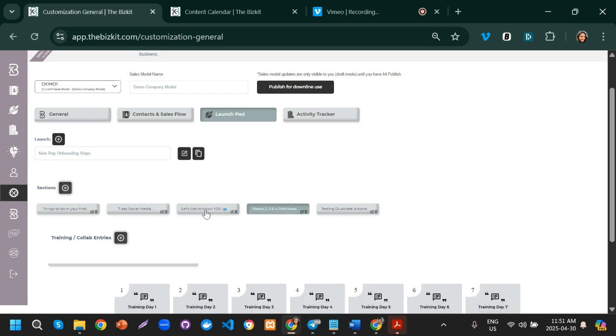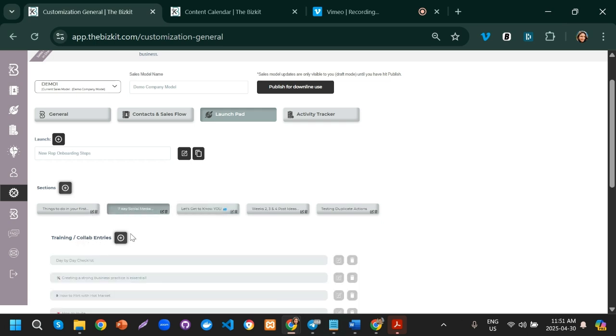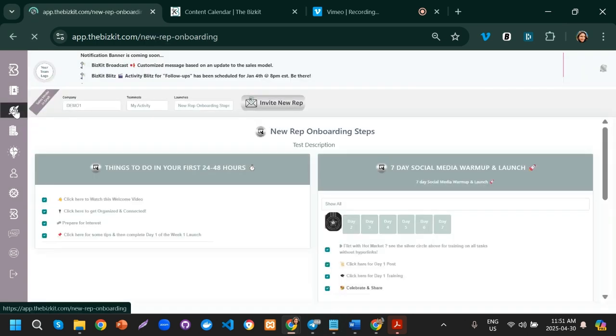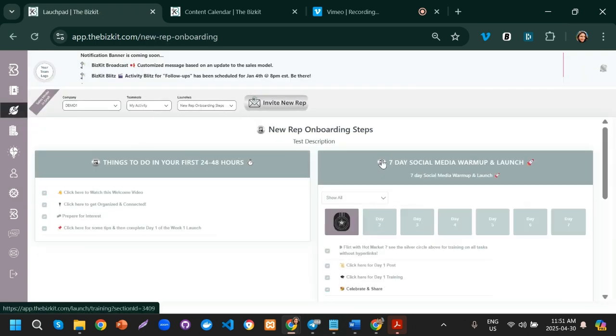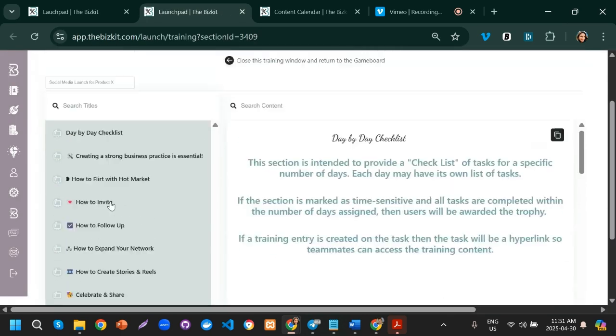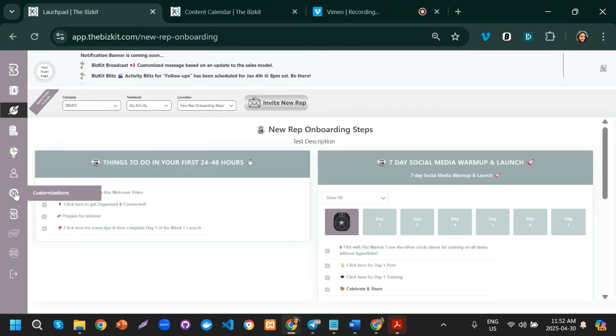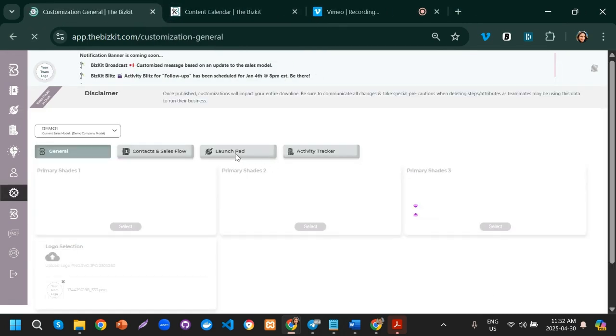And then also you can add training. At the section level, you can add training. Now, I believe there's training on, yes, 7-day social media. So if I go back to the Launchpad, you'll see here that silver circle is going to open up those training entries that are built inside of that section. So let's go back into customization one more time.